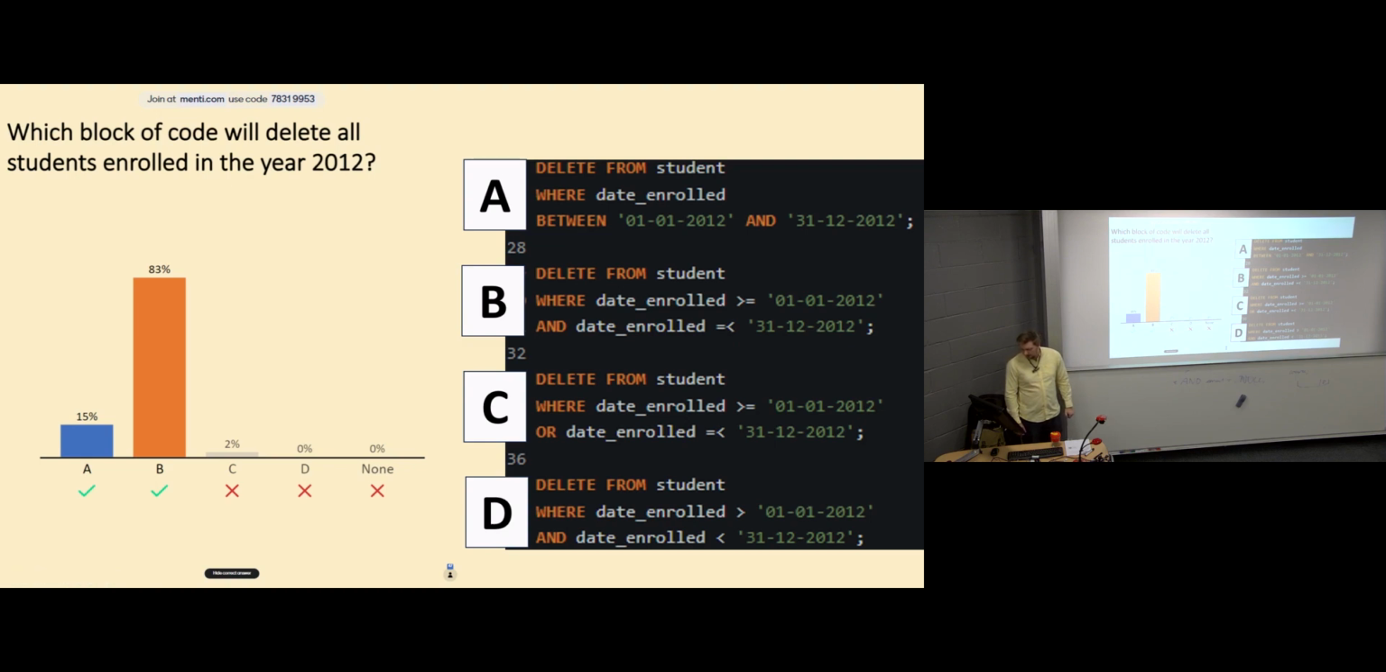Oh, I lied to you earlier. Did anyone know the mistake I made? Yes, how is A correct if it doesn't account for... Yeah, exactly. I lied to you, didn't I? I made a mistake. Good catch. I caught myself out as well, apparently. So it turns out between does include the end date. That's my fault. Either way, only 2% of you got it wrong, which is exciting.